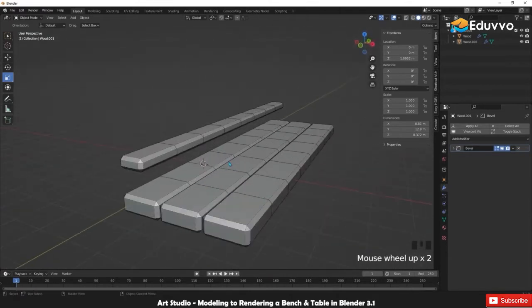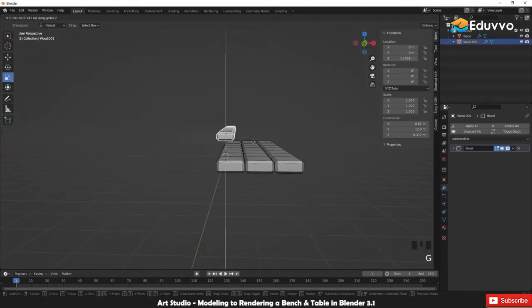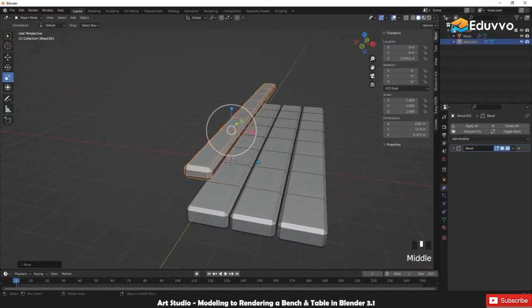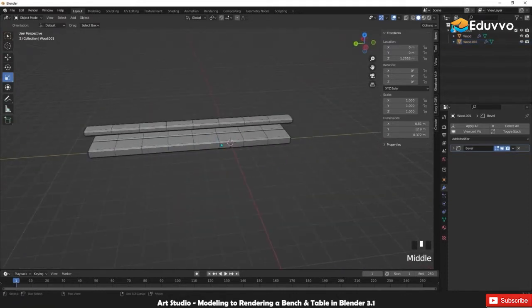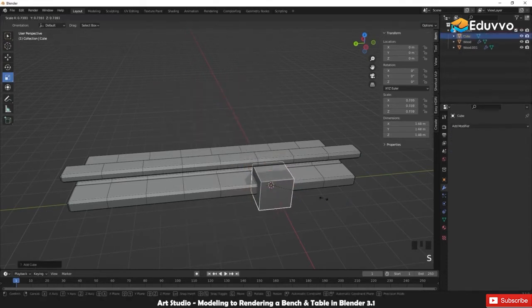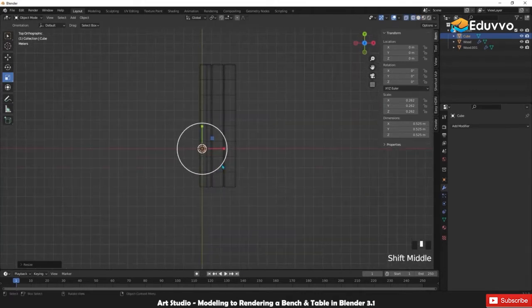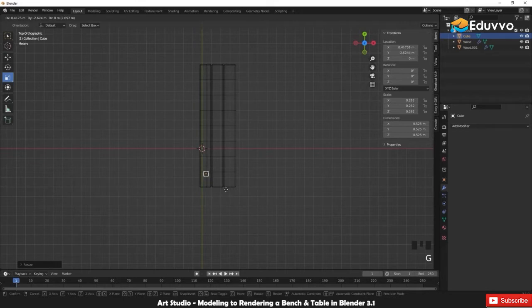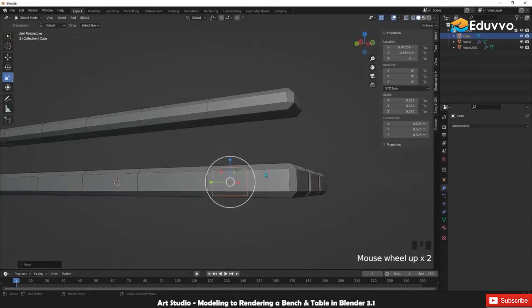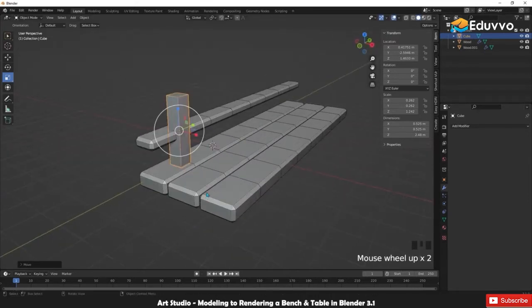Okay, that's great. So now we have these cool things until now. And what we need more is adding another cube, Shift A, add another cube. Look at it from the top, press Z and go to wireframe mode, and about here. So I just scale that, S and Z. We're going to scale that and move that, G, Z, about here.